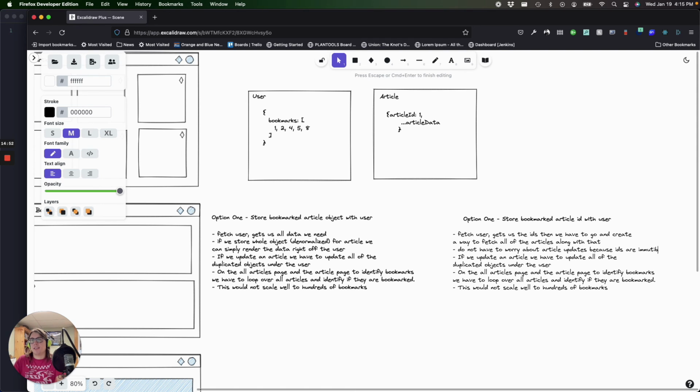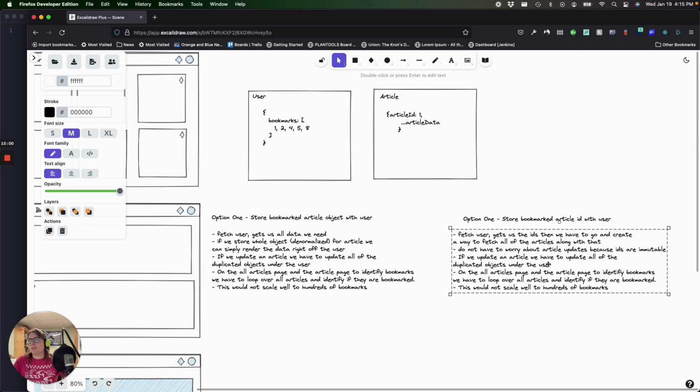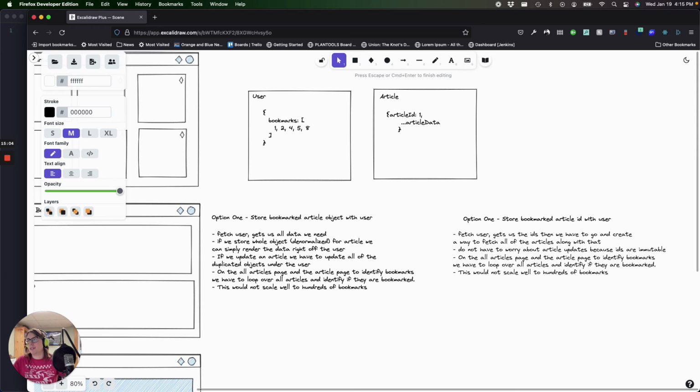This is not going to change. Previously, if we update an article, we have to update all the duplicated objects under the user. This is no longer the case. Great. On the articles page, we have to identify bookmarks. We still have to do this, and this is still not going to scale well to hundreds of bookmarks, right?